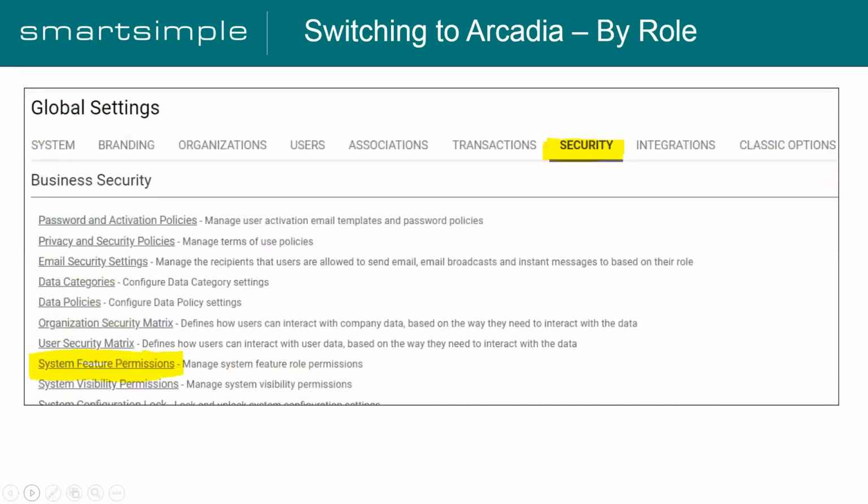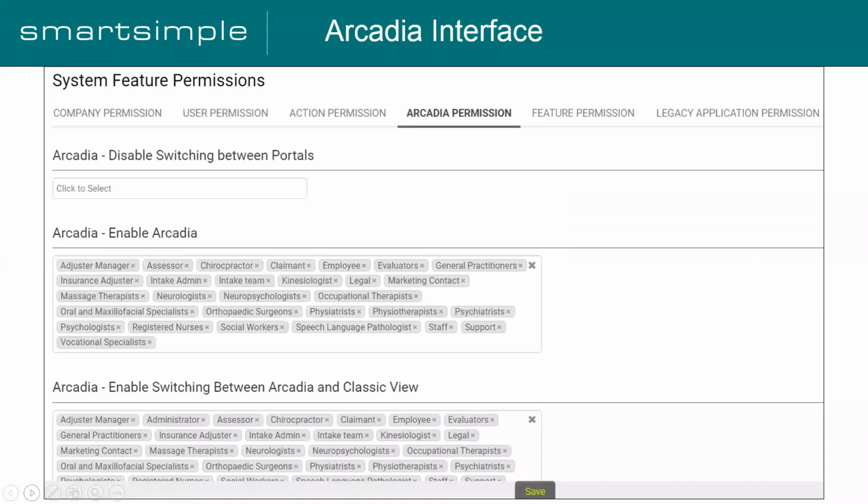Now, in the next slide, we're going to show you how you can actually do it by role if you want to. So under the same global settings, there's a tab called Security. Under Security, there's a hyperlink for System Feature Permissions. When you click on this, it brings you to the System Feature Permissions settings page, and there are 3 permissions on this page. You click on the Arcadia Permission tab, and then you get these 3 settings.